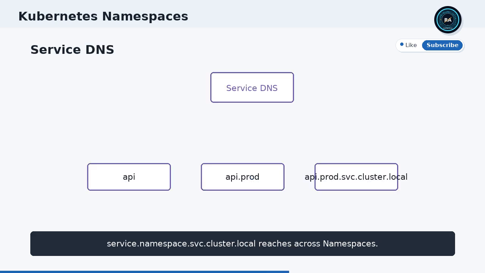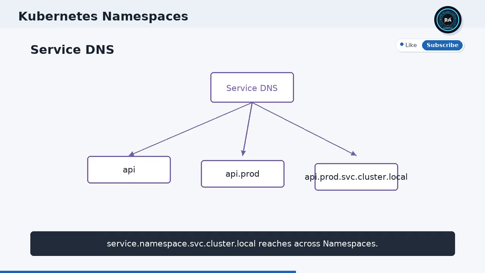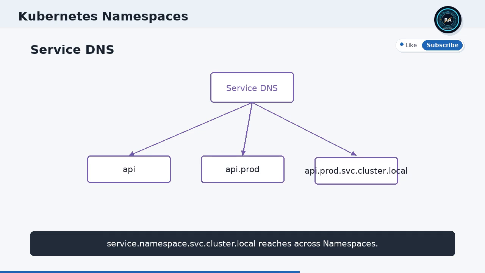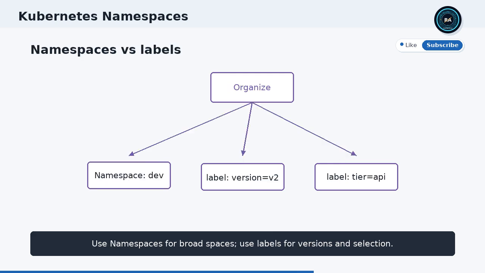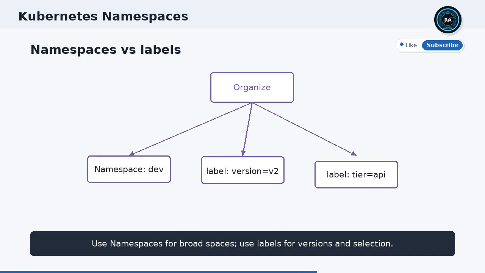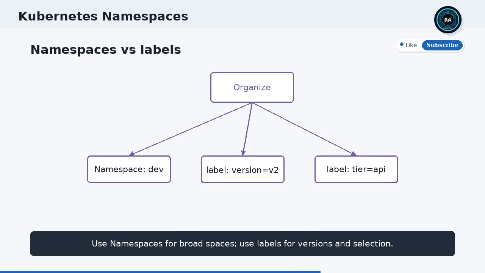Namespaces also affect service DNS. Inside dev, using just API resolves the local dev service. To reach prod, use the fuller name api.prod.svc.cluster.local. Do not create a namespace for every tiny variation. Use namespaces for teams, environments, or ownership boundaries. Use labels for version, tier, and selection.